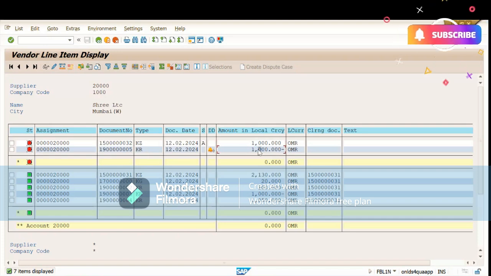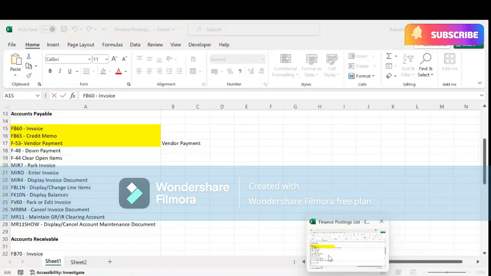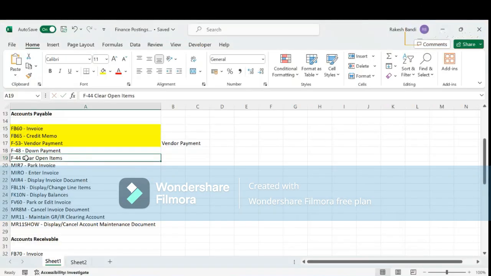So how to clear these amounts? Actually, we make the payment and we receive the invoice, but still it is showing in the open items. How to clear this invoice? How to clear these amounts? There is one special transaction code for that, F-44. Clear the open items.